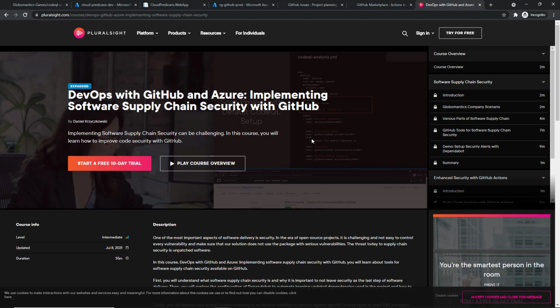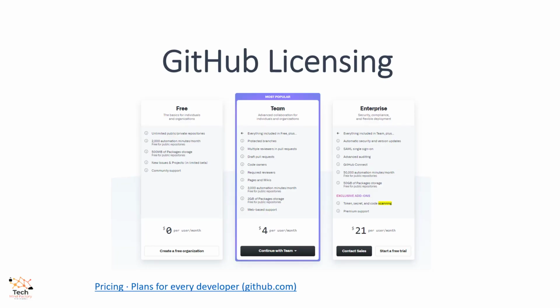To summarize this video, I would like to talk a little bit about GitHub licensing. So of course there is a free license available for individuals and organizations. But if you think about using GitHub in your organization or within your team, you should think about either the team license or the enterprise license. So the team license is for advanced collaboration for individuals and organizations. It contains access to those features that I showed you, like protected branches, code owners, required reviewers.